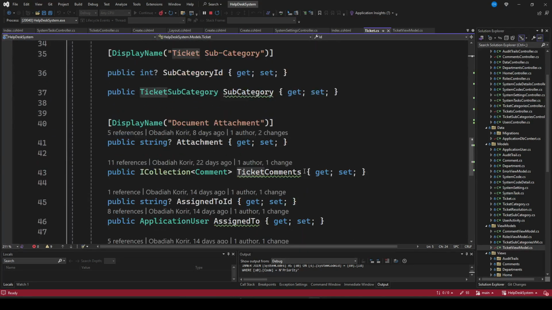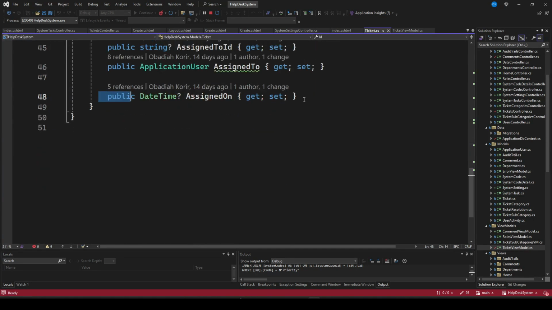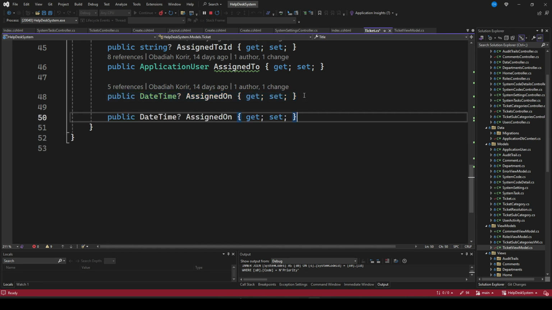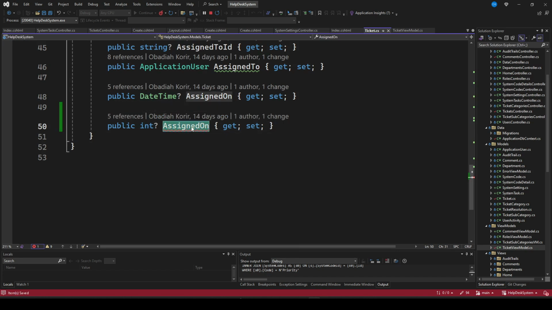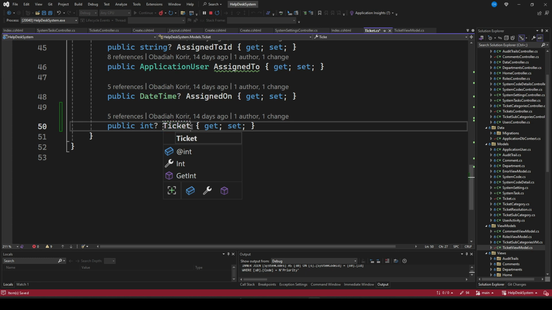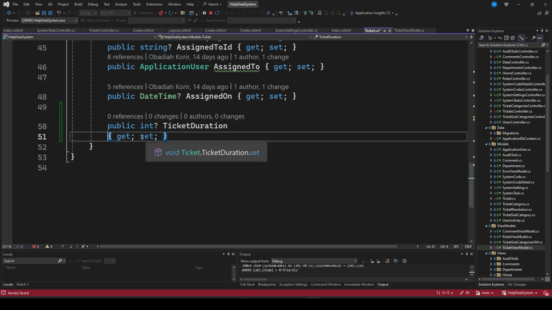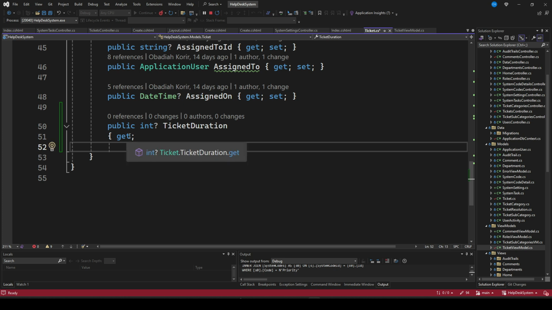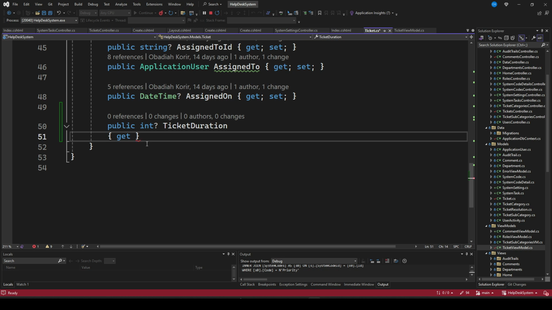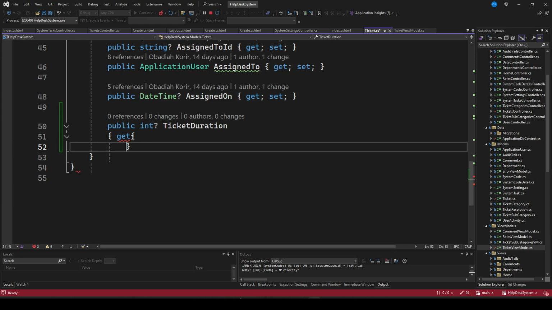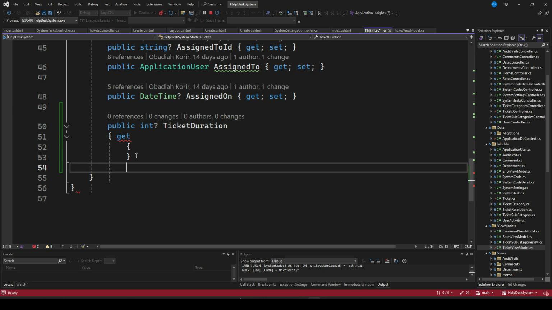I want us to introduce another property here, so this will be an integer, and it's actually nullable. Then you can call it ticket duration. So this ticket duration, we need to define something here. I want you guys to see. I'm going to define a get here, then I can close it.